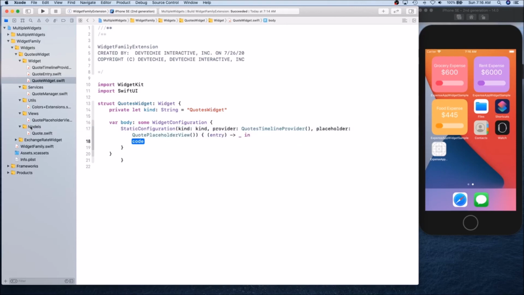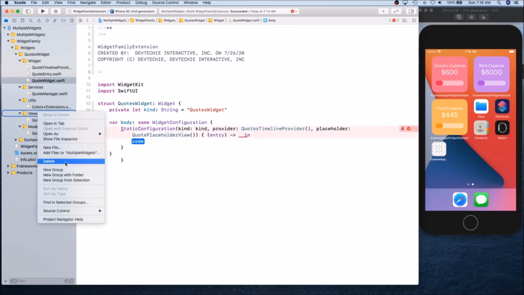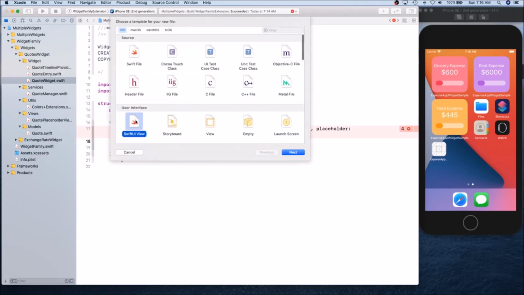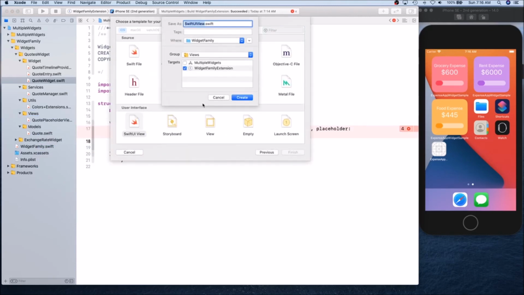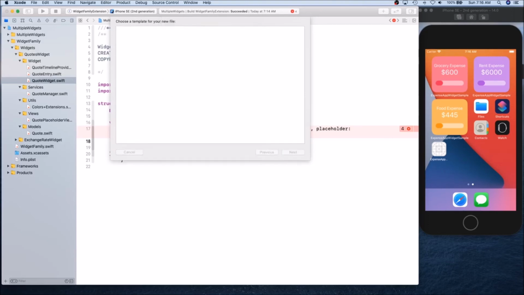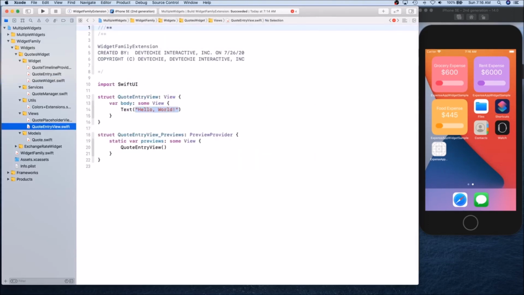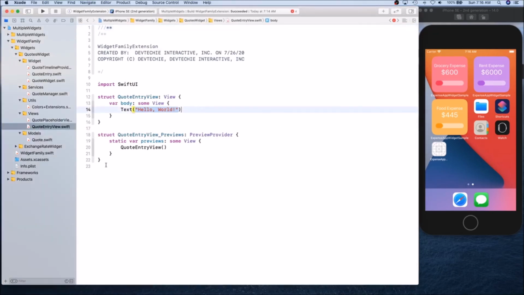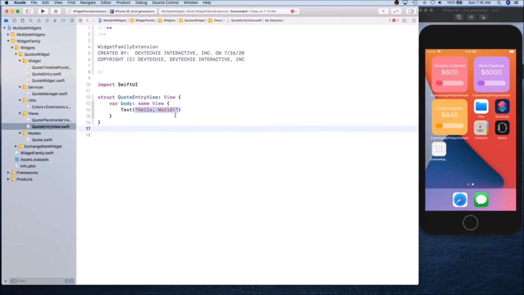Okay, so let's create our entry view. Now our entry view is going to be, let's select SwiftUI template this time, and quote entry view. Okay, entry view is going to be well, simple. It's not going to have much in it. I'm going to remove this preview, and then I'm going to say this expects an entry.